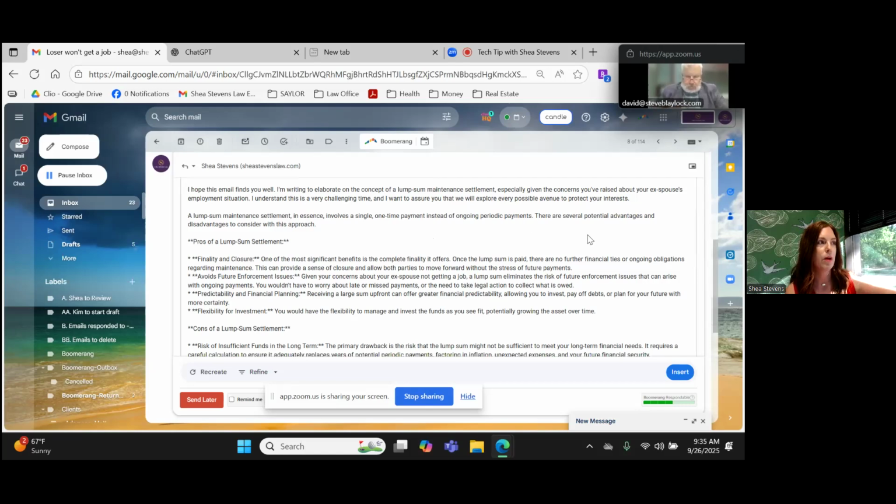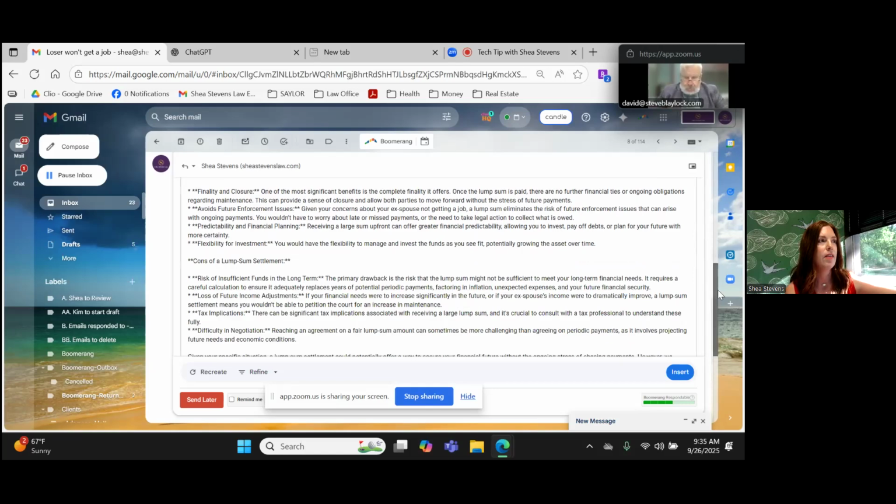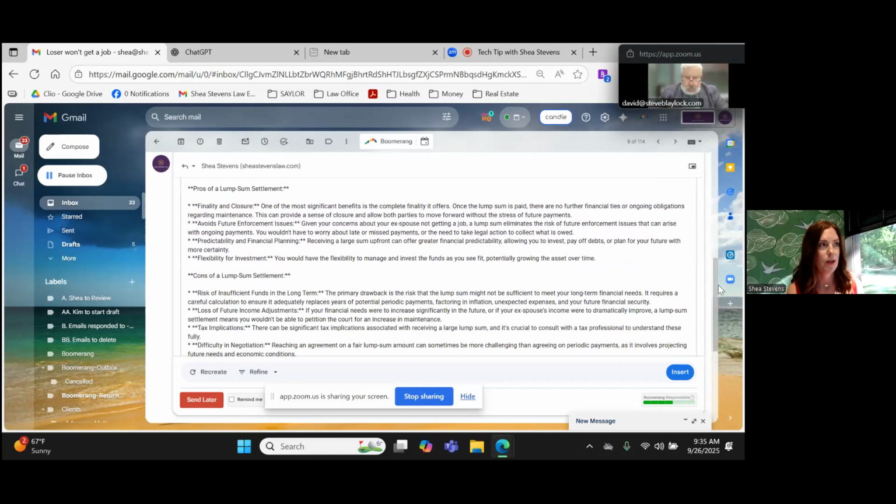But it gives me the pros of a lump sum settlement and then the cons. Now, the thing about this that I would caution people is that the way that it does these bullets and whatnot, that looks very AI to me. So you are going to want to go back and do some editing.